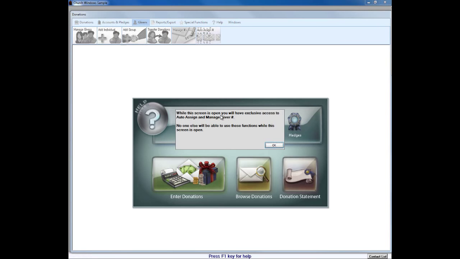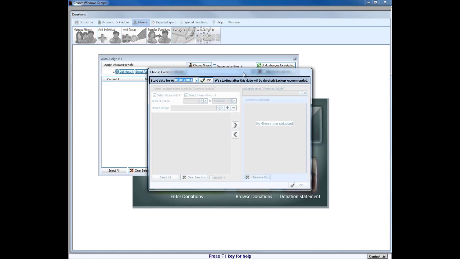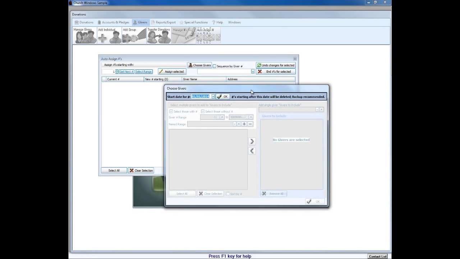It's popping up with us and saying, while we have this window open, we have exclusive access. It opens up our auto-assign number and asking us to choose the givers that we're going to be auto-assigning them for. And notice that the very first thing it pops up and says is, what date do you want these new numbers to be assigned of? And it automatically defaults to, in this case, 1/1 of 2014. Which is great. That's exactly what we want. So if that date is there, we simply click OK.